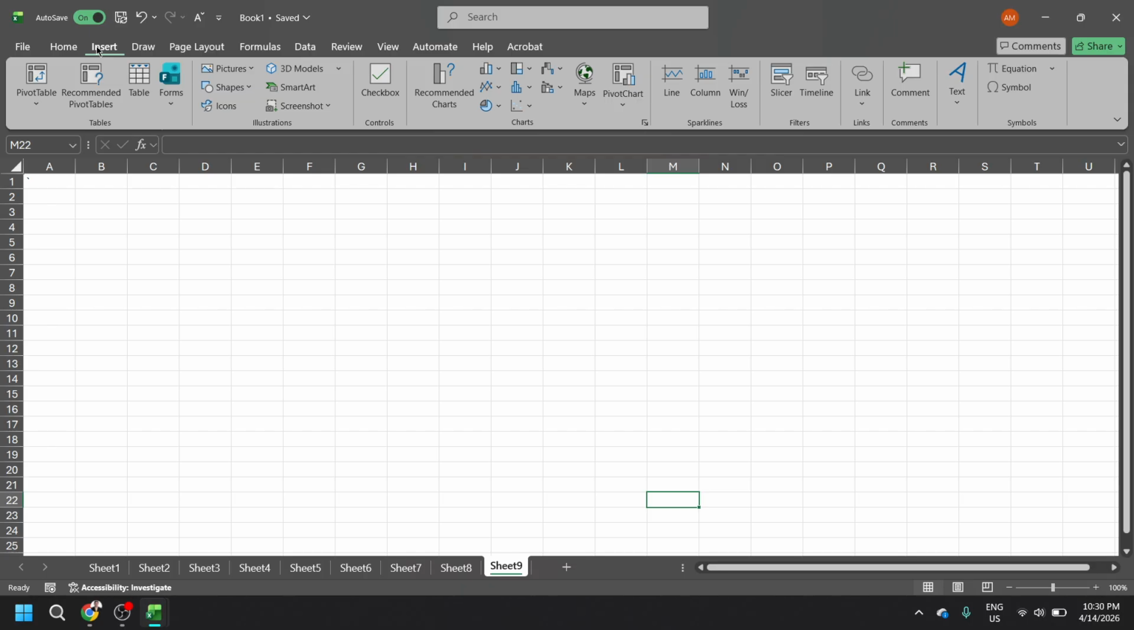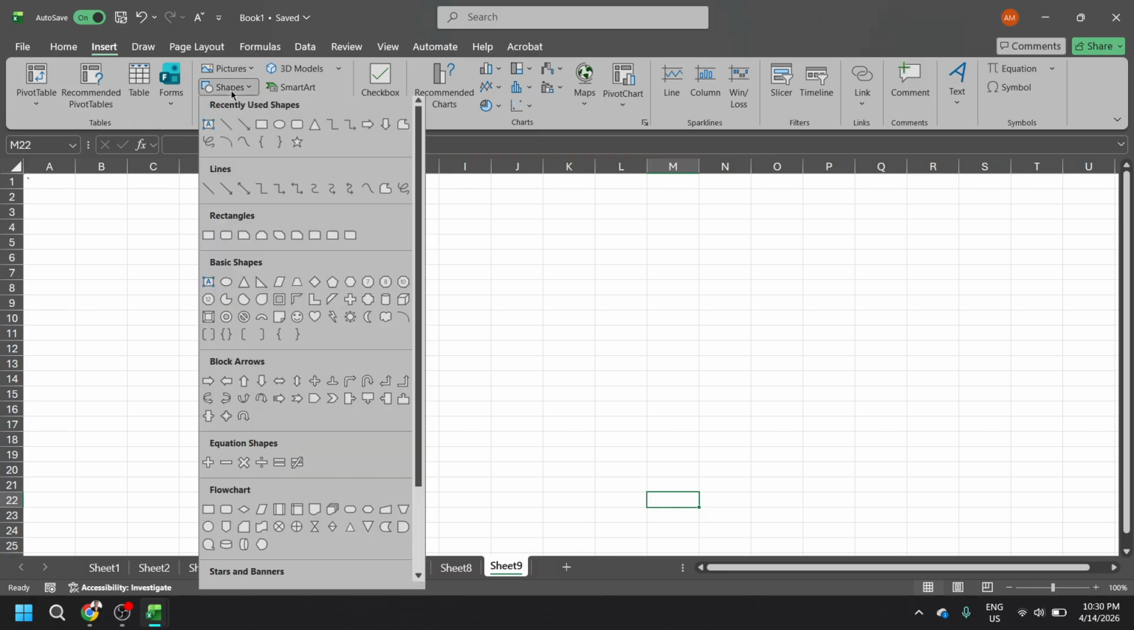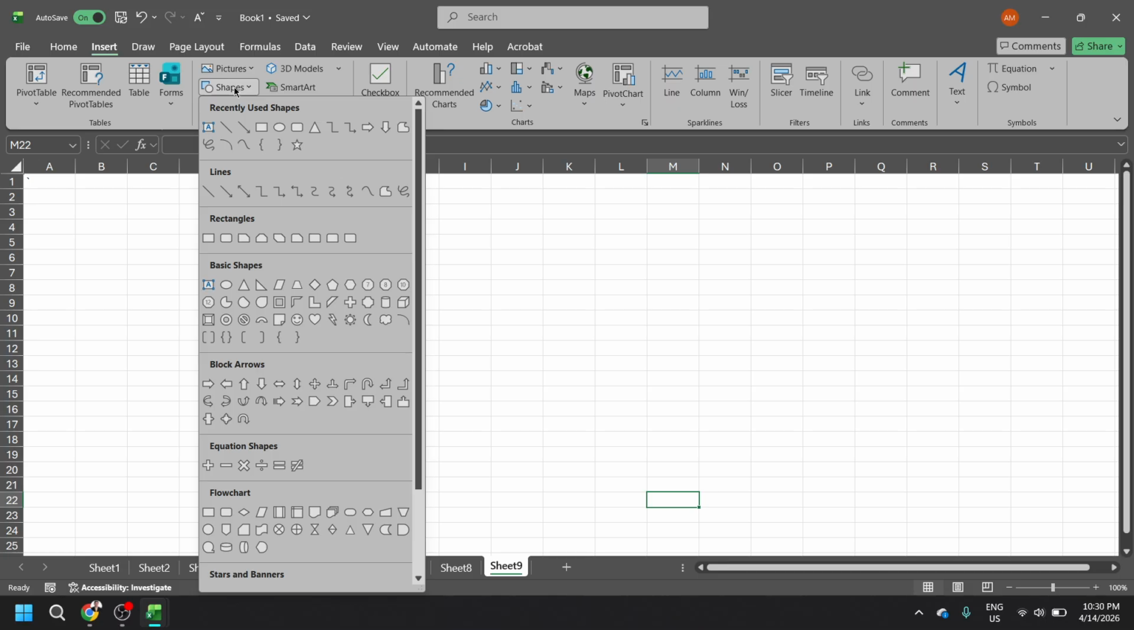Next, in the Insert tab, find and click the Shapes button. It usually sits in the Illustrations group. When you click it, a panel drops down showing a big gallery of shape categories: lines, rectangles, basic shapes, and more. We'll be using this menu to get to the stars and banners.